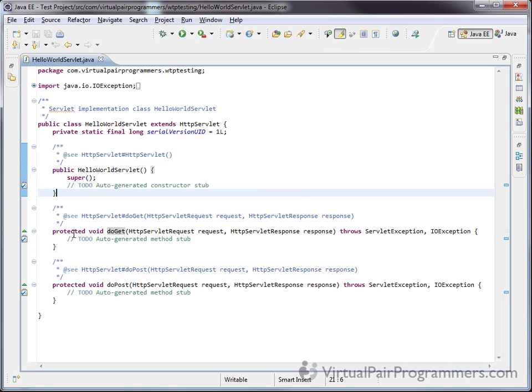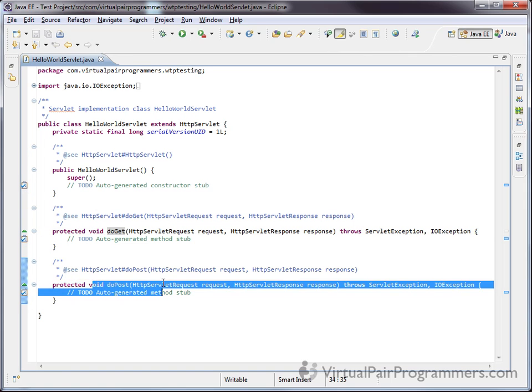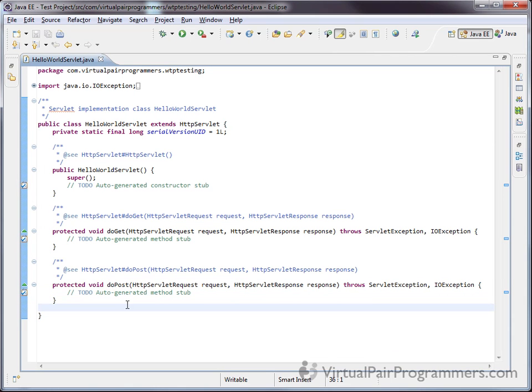Notice that the visibility of the do get and do post methods have been left at protected. Now, I'm not entirely sure I can work out exactly the reasoning behind that, but I can tell you that it's fine to leave them as protected.